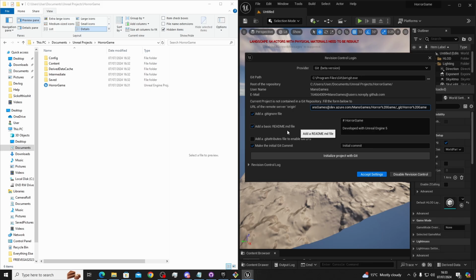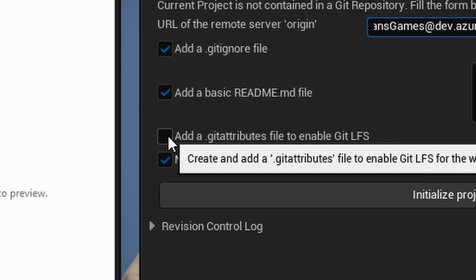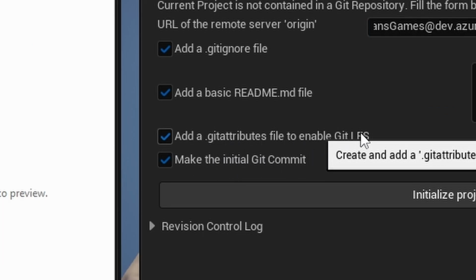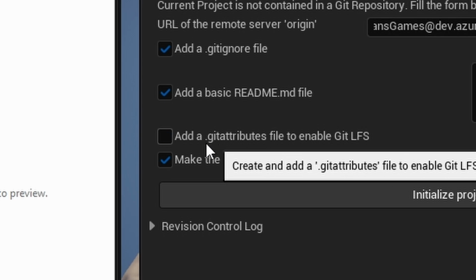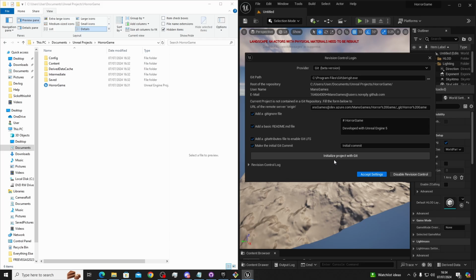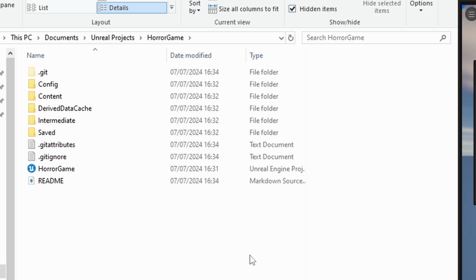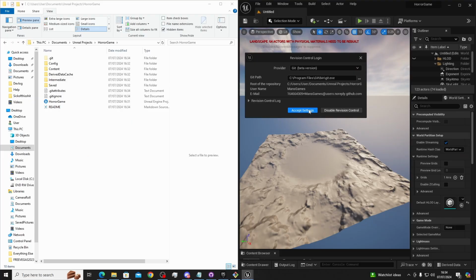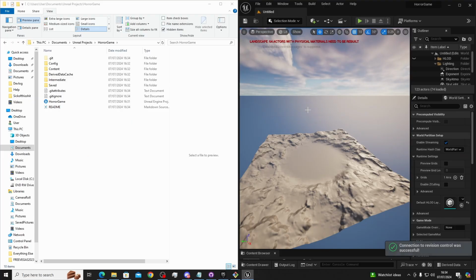So when we do this now, you want to add this one as well, sorry, because you need this here for some reason. So initialize the project with git, and after you've done that, let it do its thing. You see an invisible folder popped up here. It added git attributes and git ignore. So now once that's done, you press accept settings here.